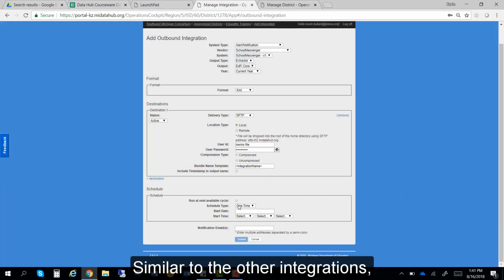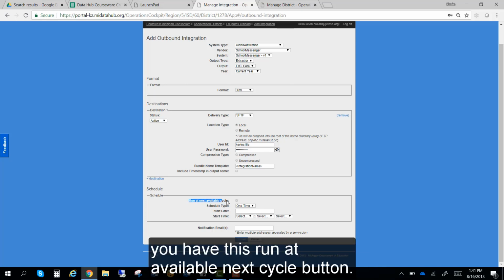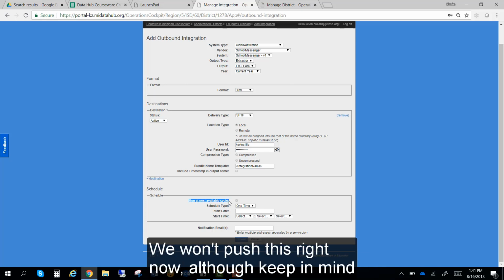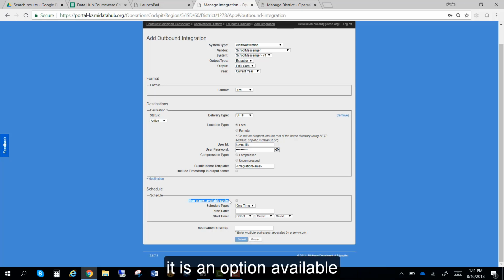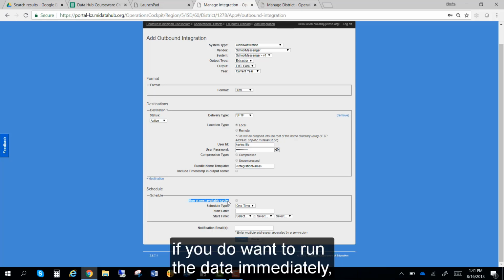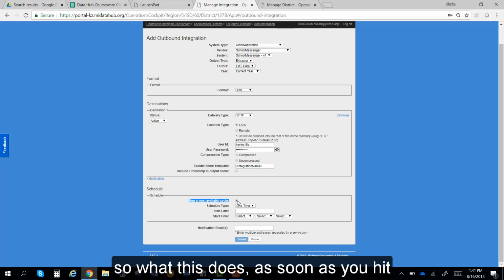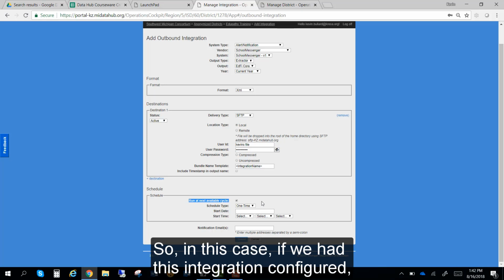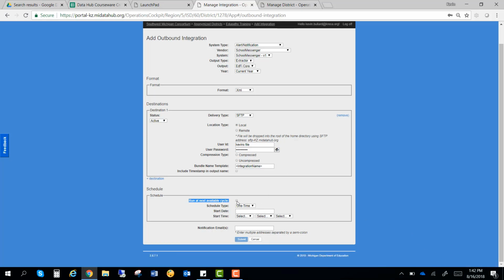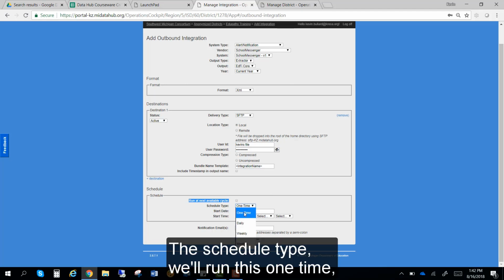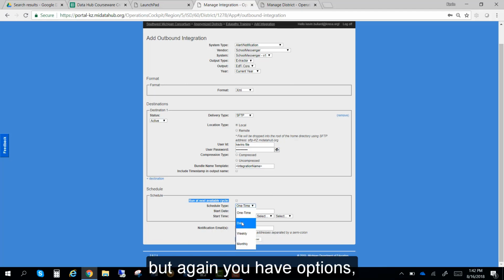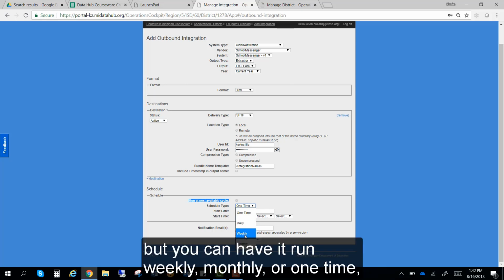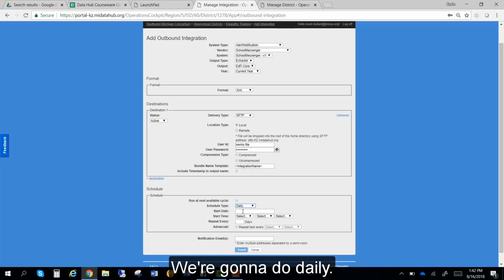Similar to the other integrations, you have this run at available next cycle button. We won't push this right now, although keep in mind, it is an option available if you do want to run the data immediately. So what this does, as soon as you hit that checkbox and hit submit, it will run at the next 5-minute interval. So in this case, if we had this integration configured, it would run at 1:45. The schedule type, we'll set this to run daily, but you can have it run weekly, monthly, or one time, whatever your preference. We're going to do daily.